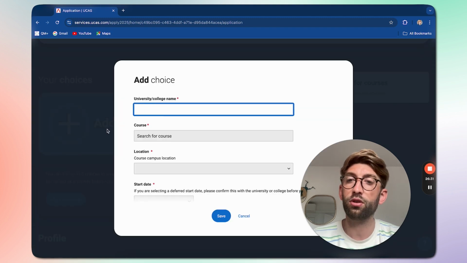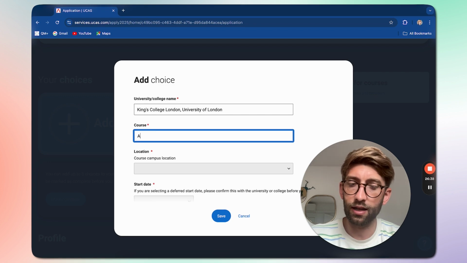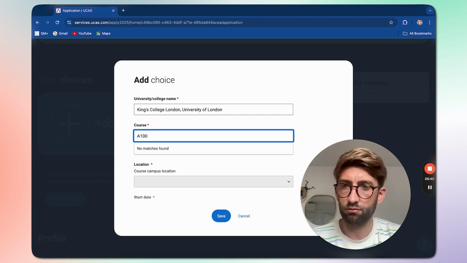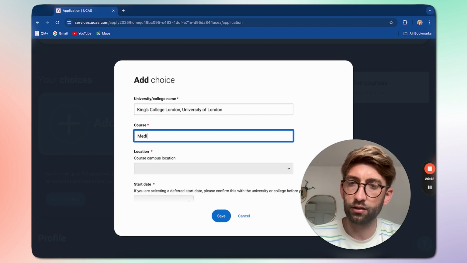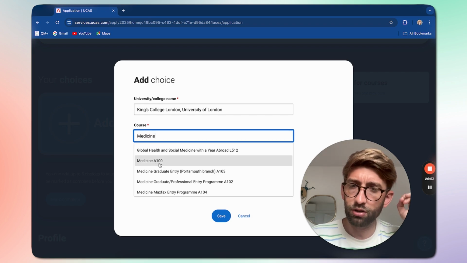So before you actually put the course, you put the university. So again, let's go with my old faithful, King's College. And then medicine is A100. Let's put for medicine. So yeah, it didn't let me search the actual code, but A100.